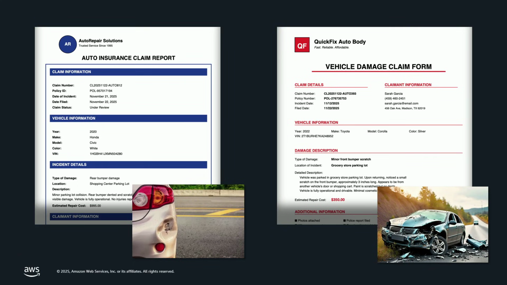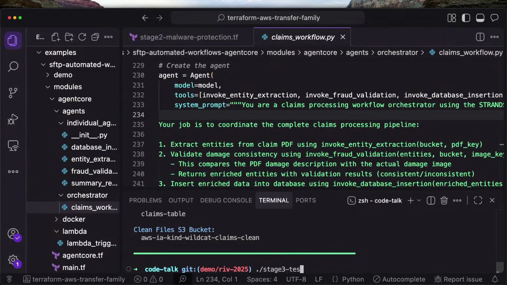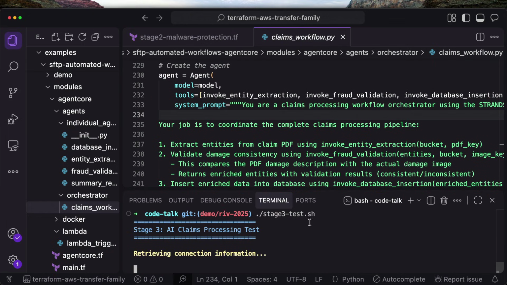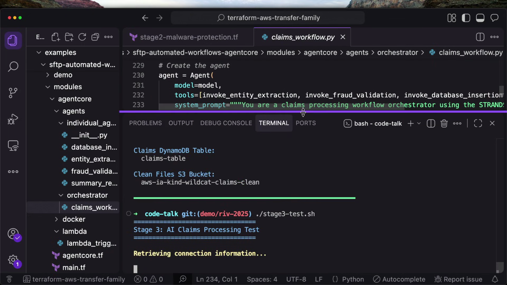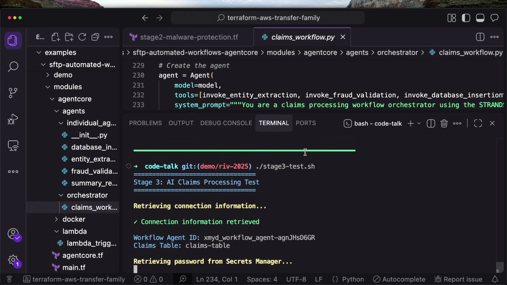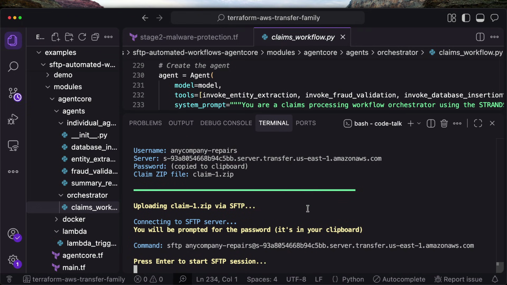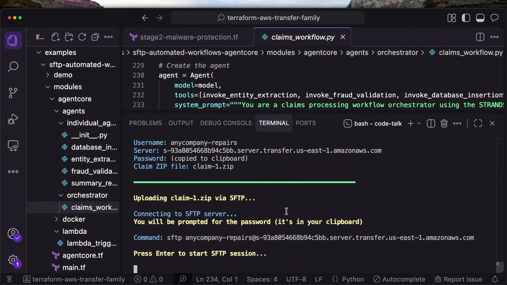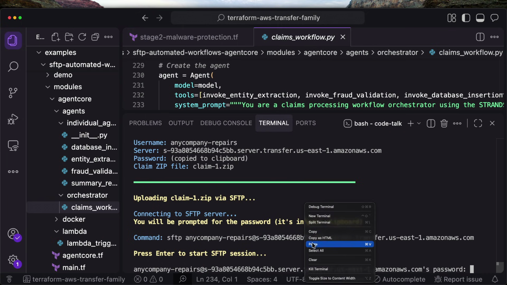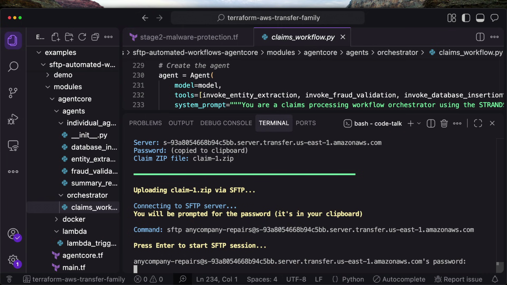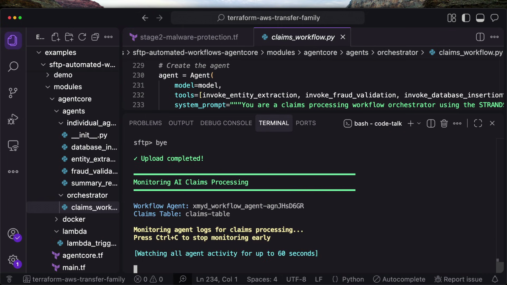Awesome. So let's test this, Matt. What do you think? Yeah, let's try it out. I'm going to switch back to the demo. All right. So once again, we are using a test script. Same flow, our event-driven architecture is going to kick in. We're going to log into our SFTP server. We're going to enter a password. And we've uploaded one of our claim files.